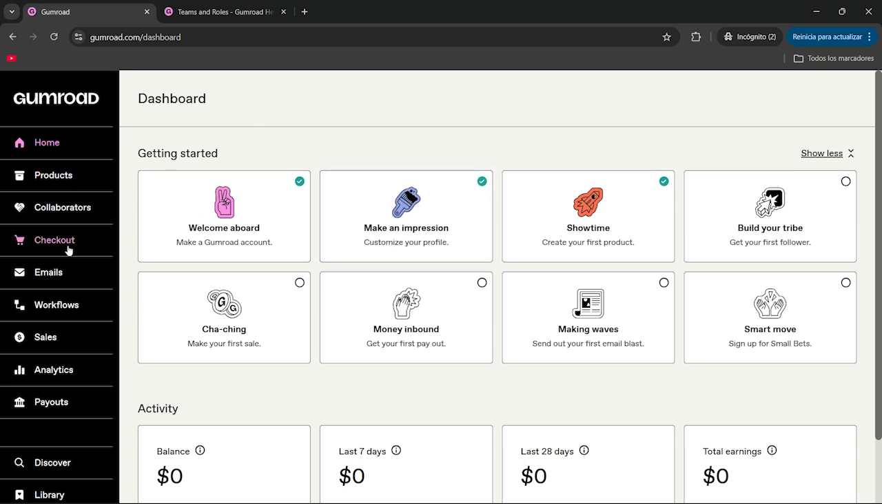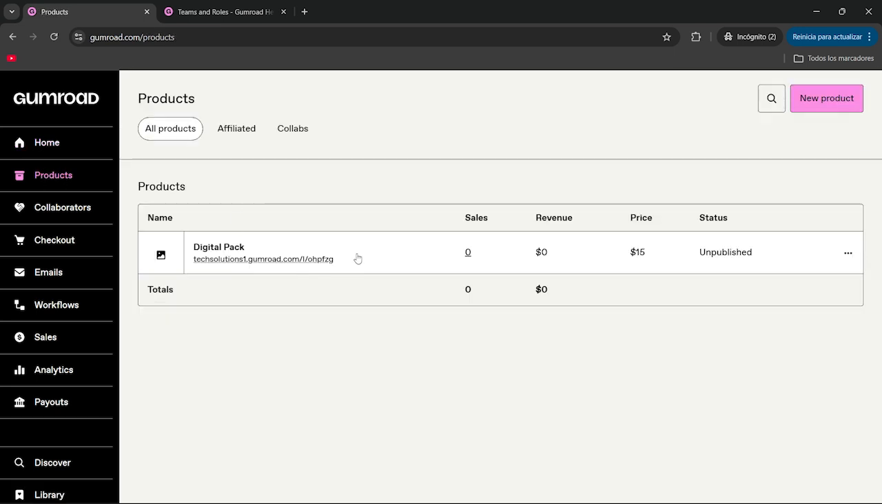Gumroad store. So this is very easy, just go to this left sidebar menu and click the products tab. Now select the product where you want to apply this change, for example this one.